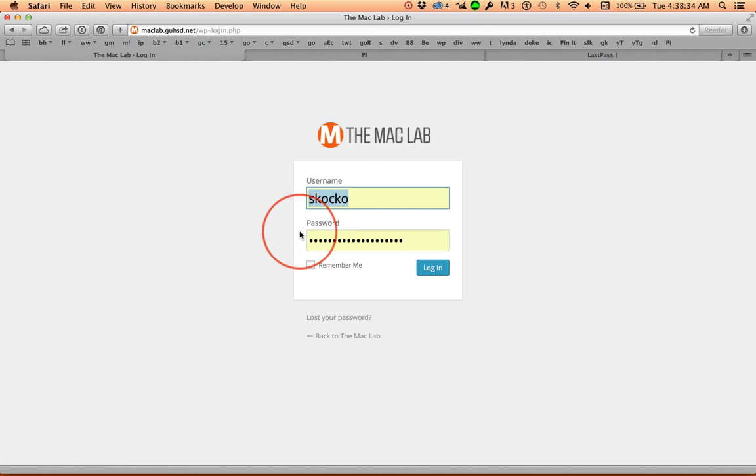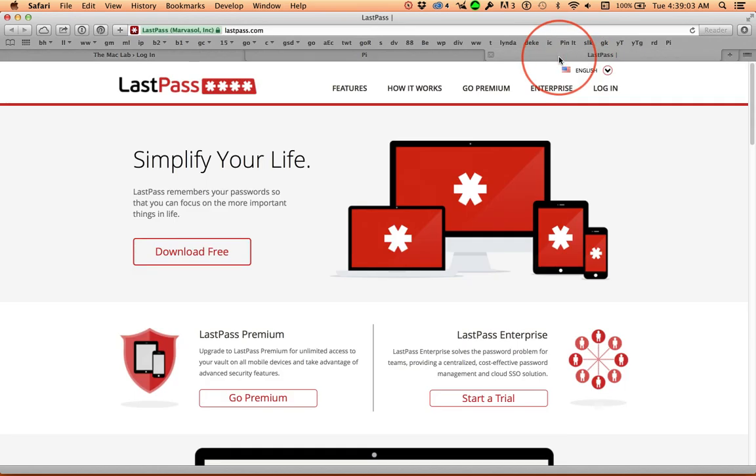You need to have new passwords for the Mac Lab blog, and anything associated with GUHSD.net, including your GUHSD.net email. You need to have unique passwords for all these. I know. How are you going to remember? Well, I told you I had a password management program. This is a commercial program that costs money. I'm going to offer you guys the opportunity to download LastPass and use it.